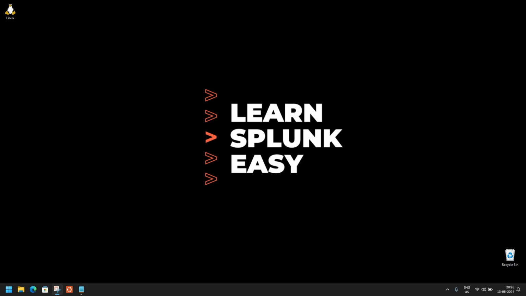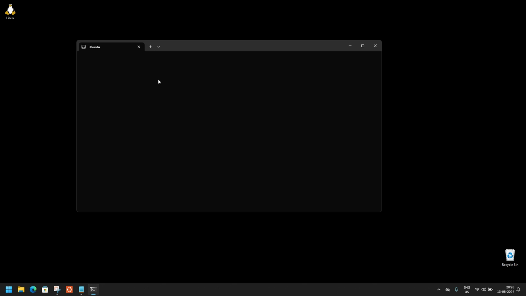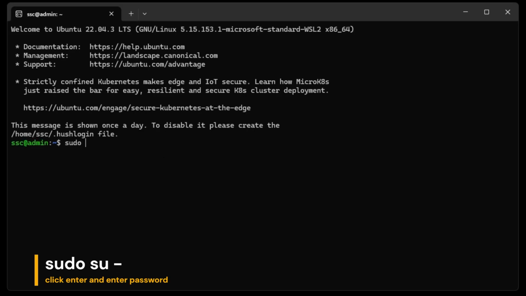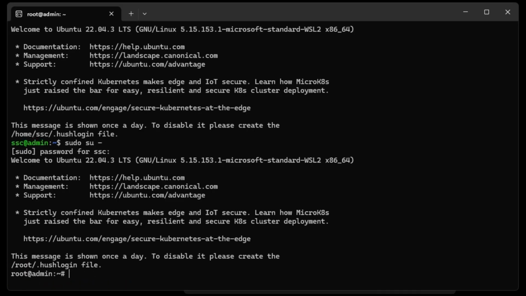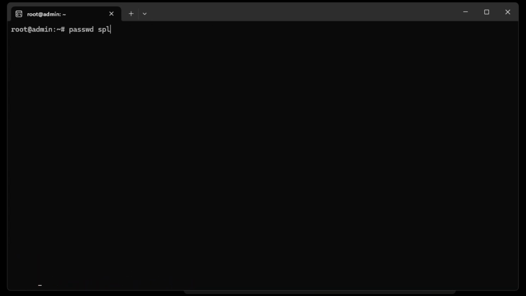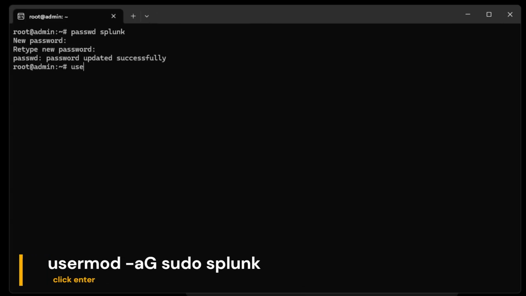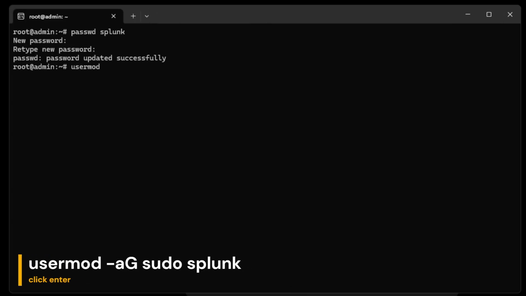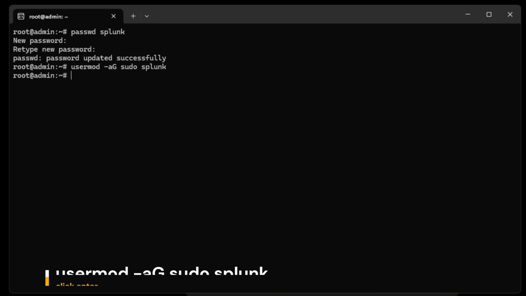Open your WSL terminal and change to root user using the command sudo su - and enter the password. Now run the command passwd splunk. Follow the prompts to enter and confirm your new password. This is essential for managing permissions and security within WSL. Now, run usermod -aG sudo splunk. This command will grant the Splunk user administrative privileges, making it easier to manage your development environment.